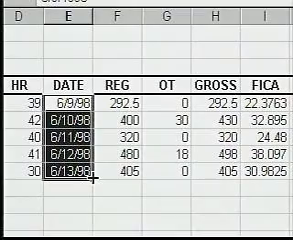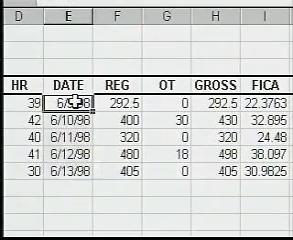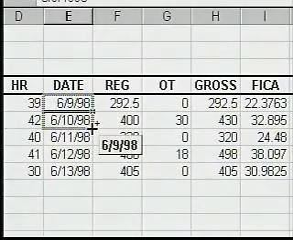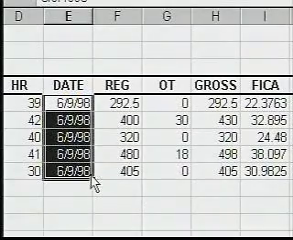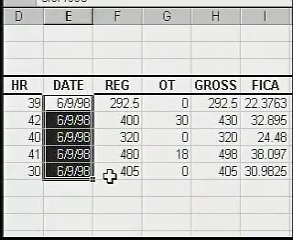We can, however, use the fill handle to copy data. Let's see how that's done. Click on E5. Now hold down the Control key while using the fill handle to highlight cells E6 to E9. When you release the mouse button, the date is copied into the highlighted cells. A little quicker than using the copy and paste commands, isn't it?